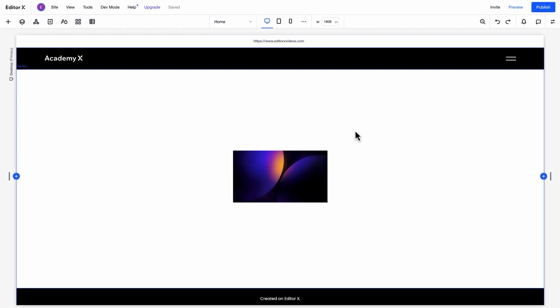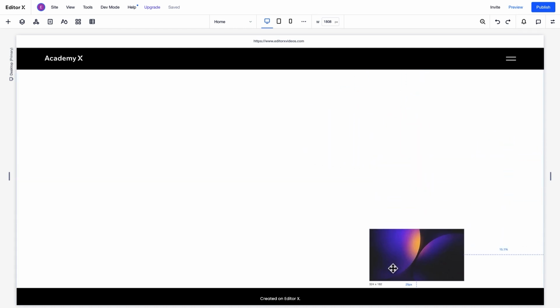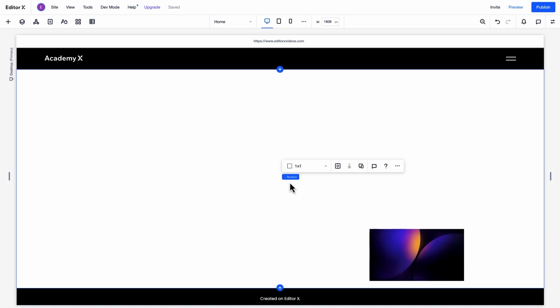On Editor X, each section and container you add automatically has a 1x1 grid. That means this section contains one grid cell, and when we place an element, its position is relative to the entire section. If we want more control over the position of each element in our design, we can adjust the grid. We can choose from these preset layouts or create a custom one.